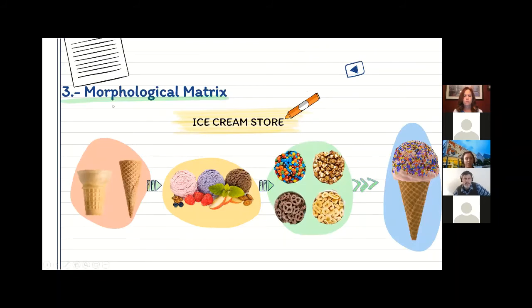So the third tool will be our morphological matrix. And the example that we have here is, or our code will be an ice cream store in which we have like several options to choose. First, we can choose our cone. Then we have like the option of flavors, then our toppings, and finally, we create our concept of our ideal ice cream that we are going to eat.